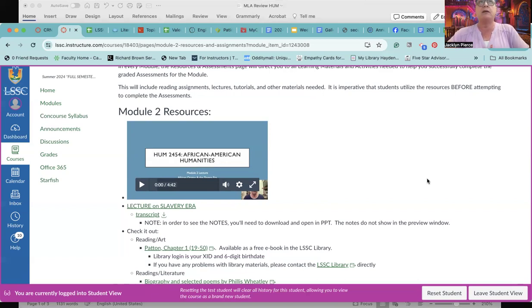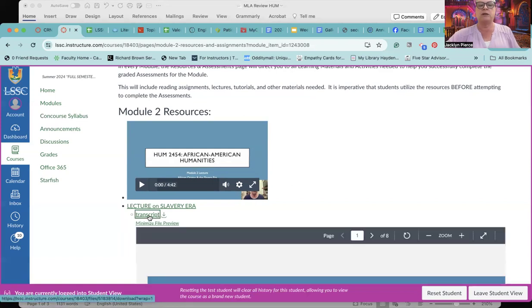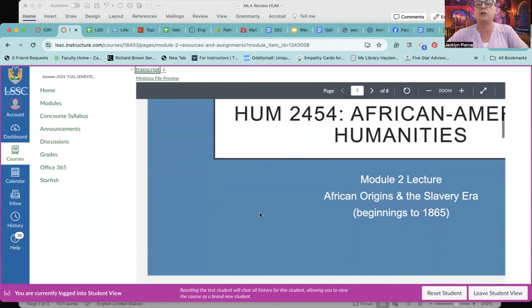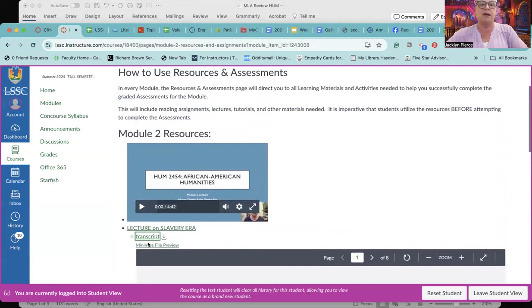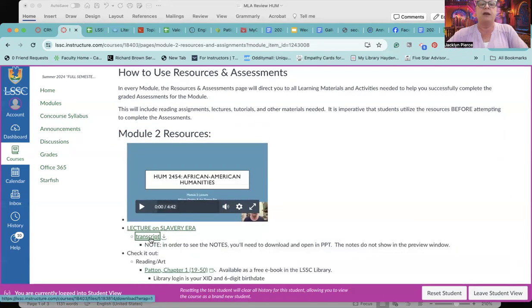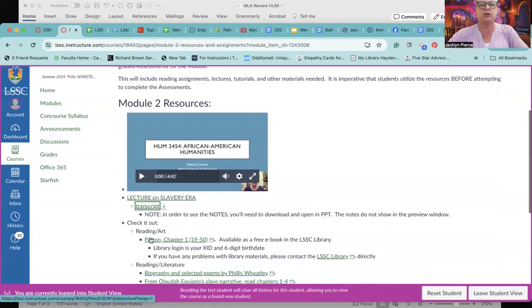In the transcripts, though, you do need to actually save the PowerPoint in order to open it in PowerPoint. Because if we just click on the transcript, it's going to do the file preview, and you'll notice that it's just the PowerPoint itself. It does not have the notes section. So you would need to actually download and save the PowerPoint and then open it in PowerPoint, and then you'll be able to read the notes sections.